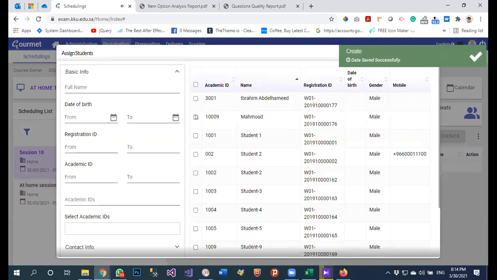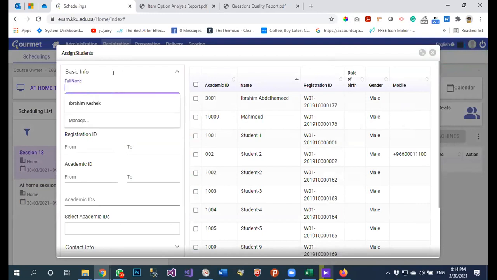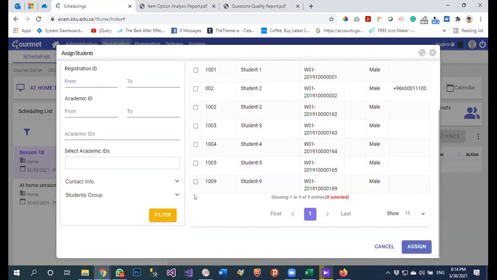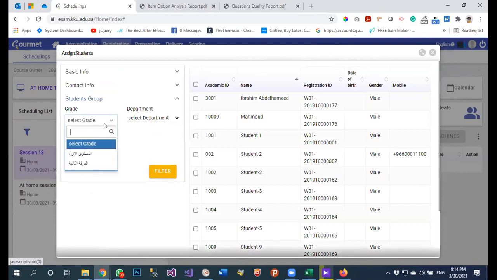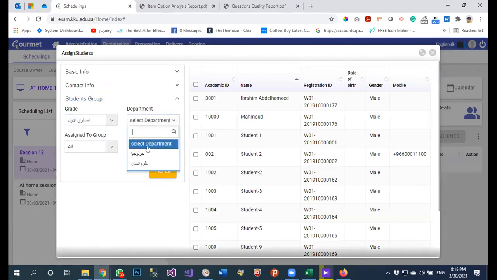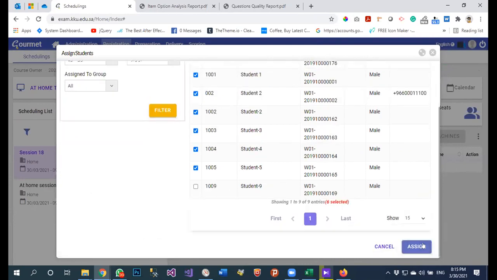So I will start assigning students. I can just click on the students I want in my session, or I can filter by searching for name, academic ID or registration ID, or even if I have groups, I can filter by a group. If I want a specific group like this, I can filter and select my students. Now I select the students I want to add to the session, and I will click assign.